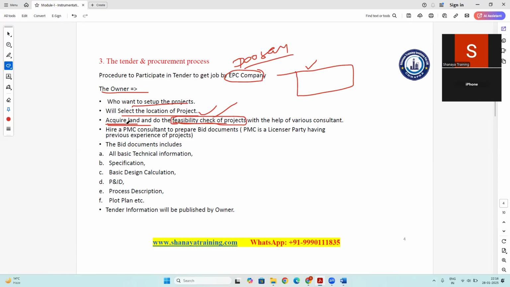The feasibility check will be done with the help of various consultants. After doing the feasibility check, they will hire a PMC consultant who will prepare the bid documents. The PMC consultant will do the basic design engineering. This is also called BED, Basic Engineering Design, so BED will be prepared by PMC.